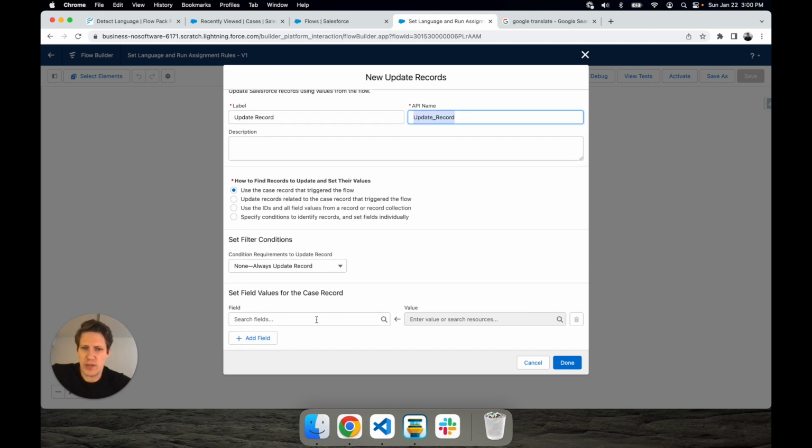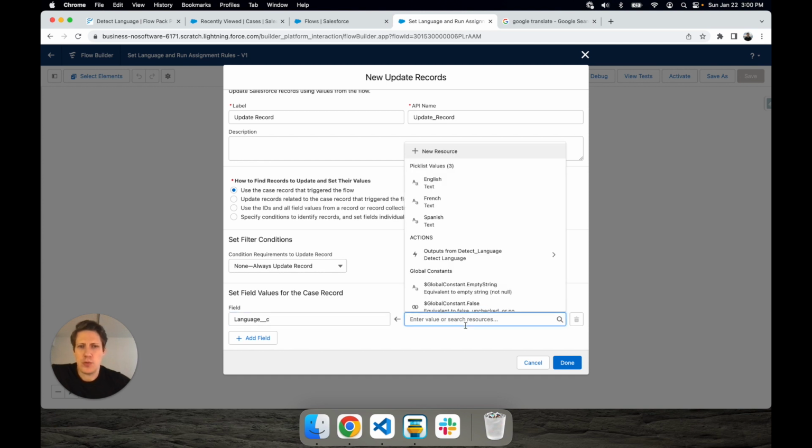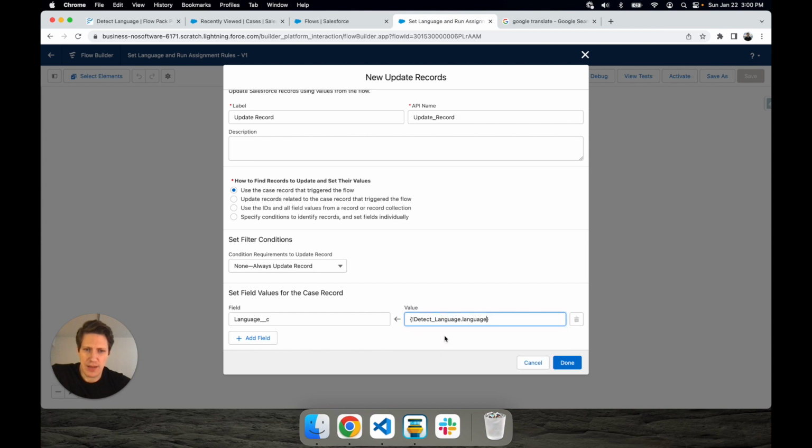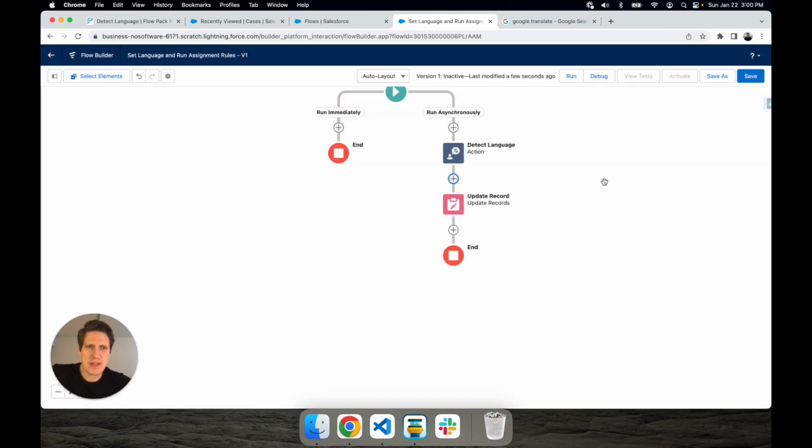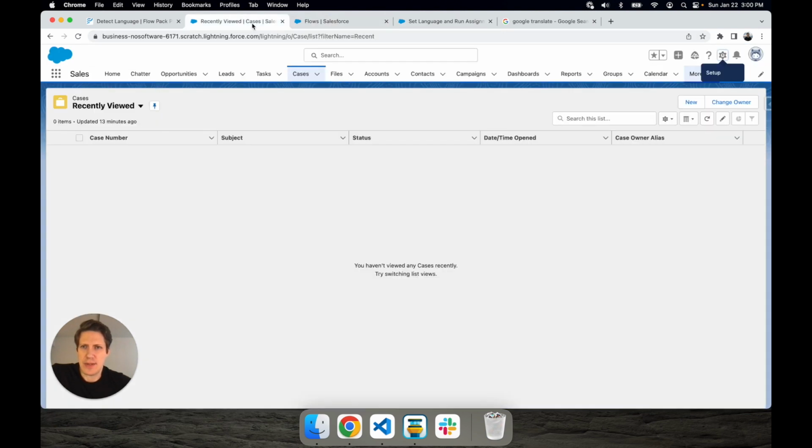And we are going to set the language field on that record to the output of the detect language action. And there it is. So that looks good. We'll save this. I'm going to save this flow. I'm going to activate it. And let's go create a case and see what happens.